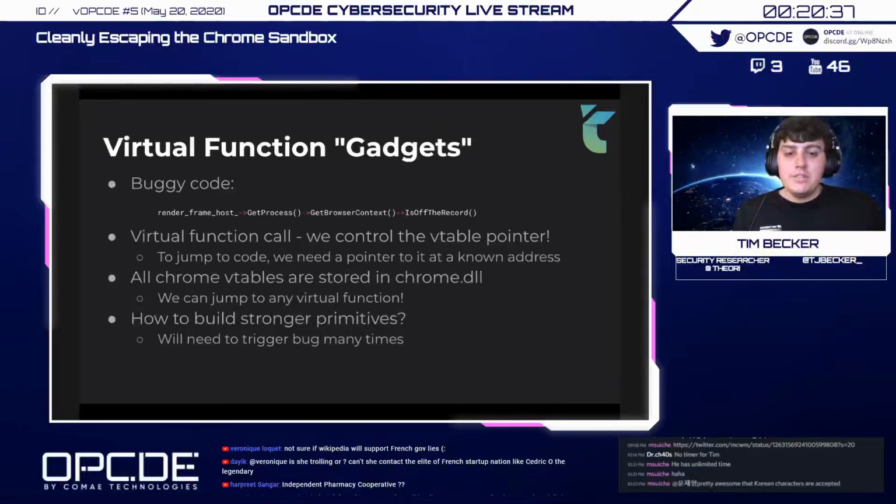Unfortunately, we don't really know the address of any controlled data, so we can't build arbitrary code pointers at a known address. But the previous slide tells us that we do know where chrome.dll is loaded. And all of the virtual function tables in Chrome are stored in this DLL. So this means that we're able to call any virtual function on any object defined in Chrome with our controlled render frame host object.